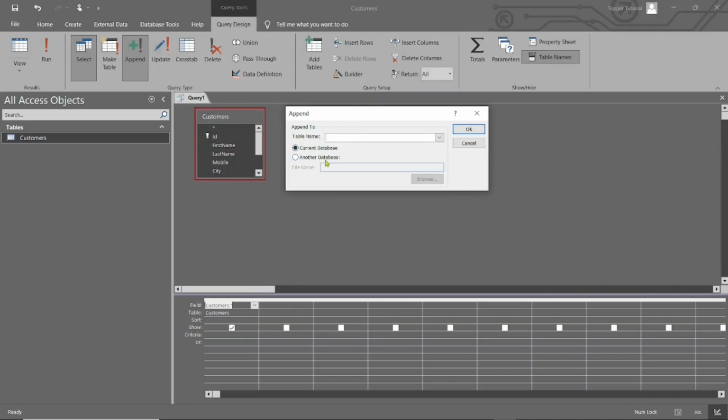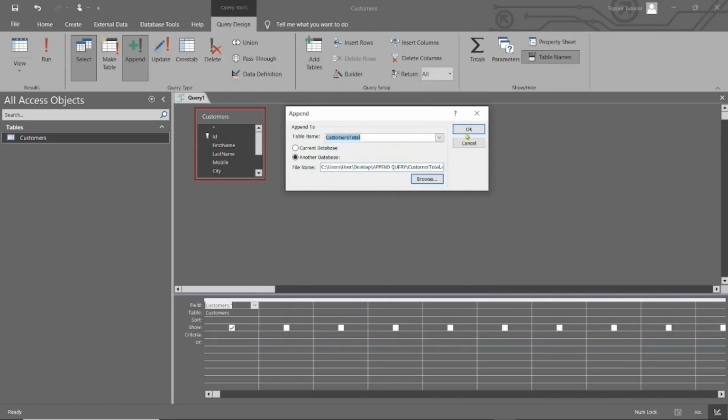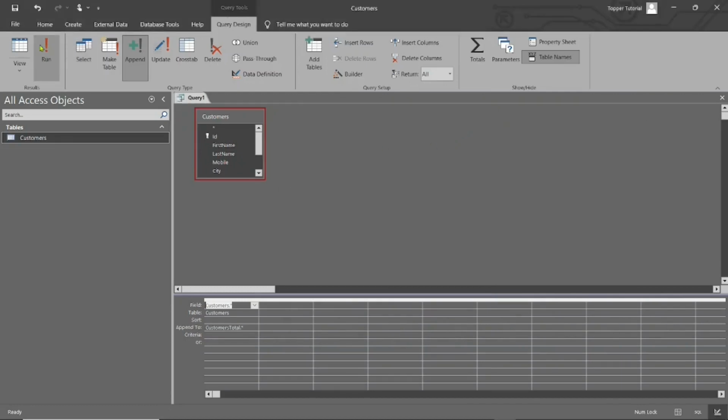It will ask you table name and database where the table is situated. If my master customer table is in the same database, then select current database, and if it is in some other database, then select another database. In this case, as I told you earlier, customer file and customer master file are two different files. Customer file is the file that we received from customer representative. Customer master file is the main file where we are consolidating information received from various customer representatives. So, select another database, locate the database and table. Then click OK and click Run command over here to execute the query.